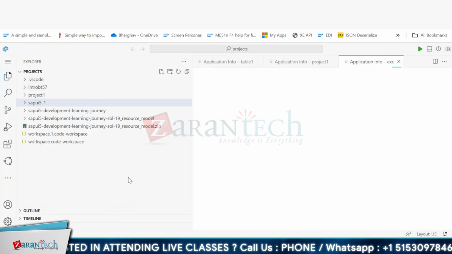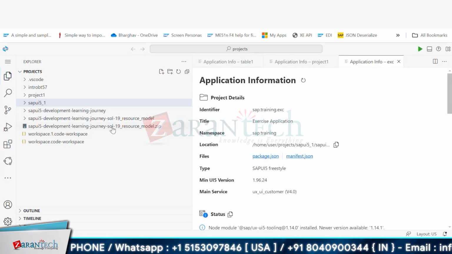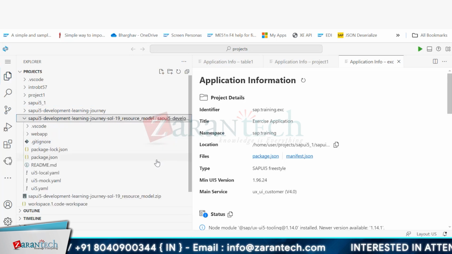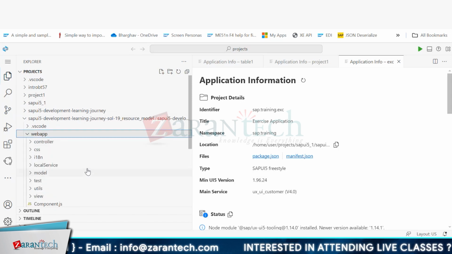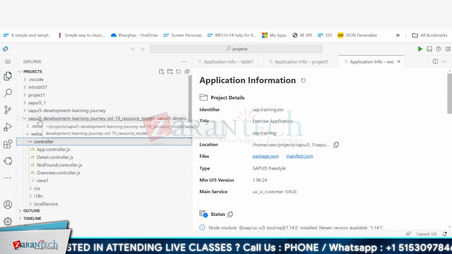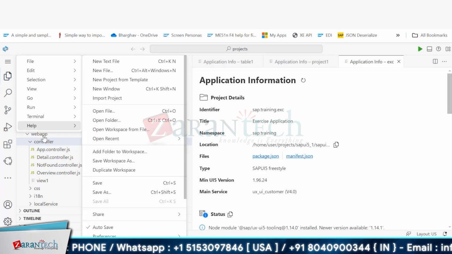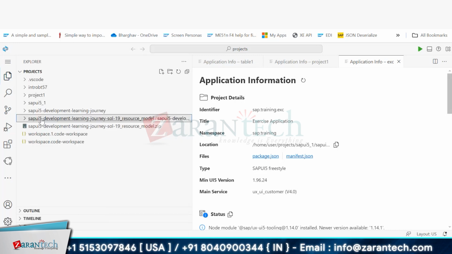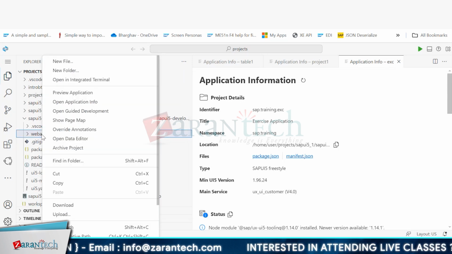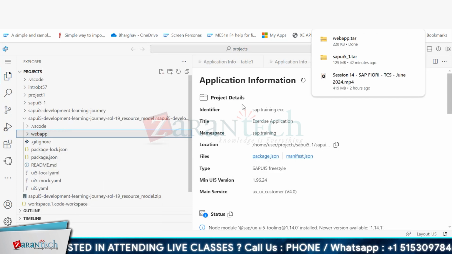Show me the code which I have updated. Expand the second one, with the 19 resource model. Expand the web app folder. Expand the controller. Yeah, this is the one. Okay, you can do one thing: download this one. Select the web app folder. The web app folder is good enough. Say download, and share this web app folder with your friends.